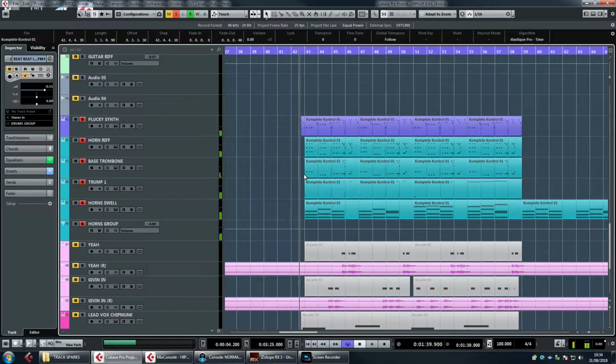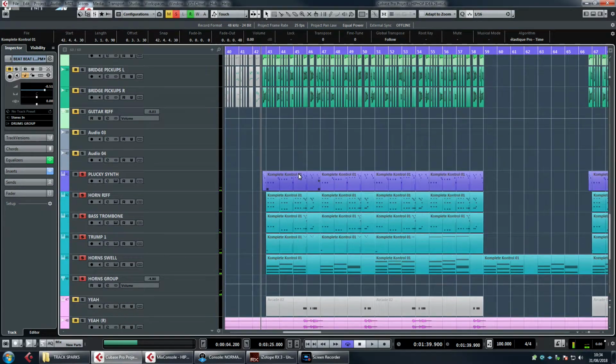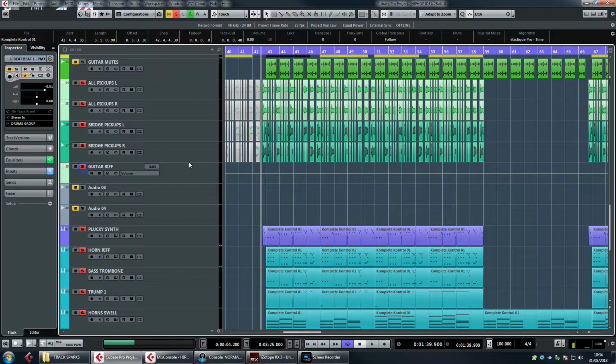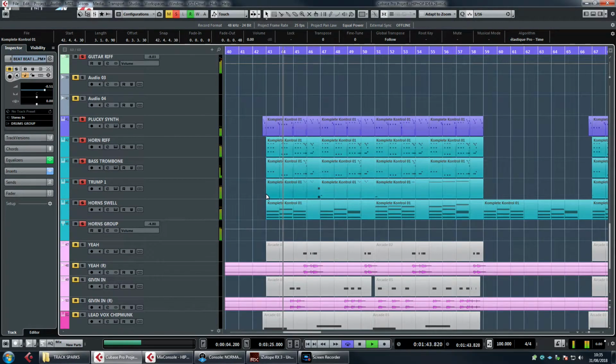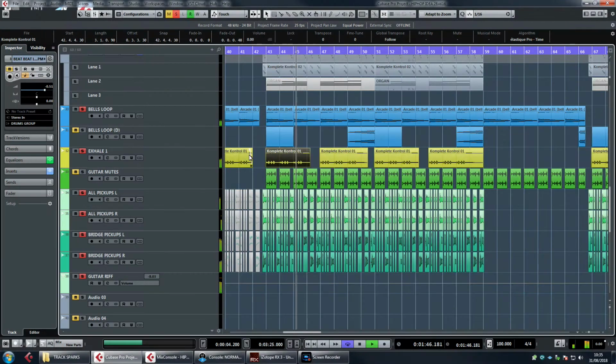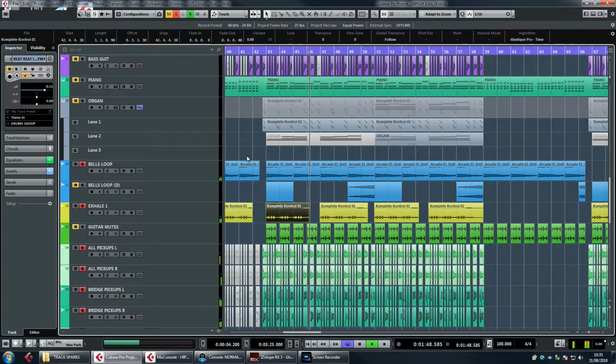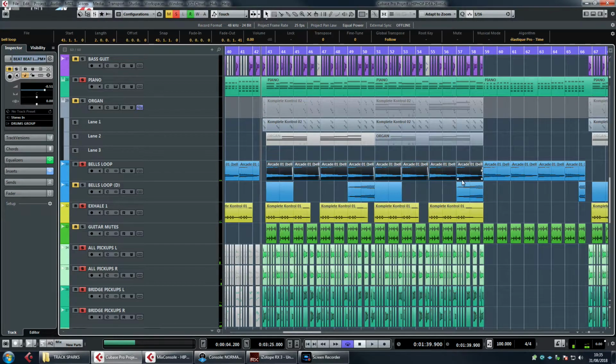Which will be real by the end of it. I'm going to get some real horns in there. And then, you know, layer up the guitars to go with it. And then at this point, I don't even want this bells sound, so I'm losing it. I just put it in there just to show you where it came from. I've replaced it with the piano, organ.